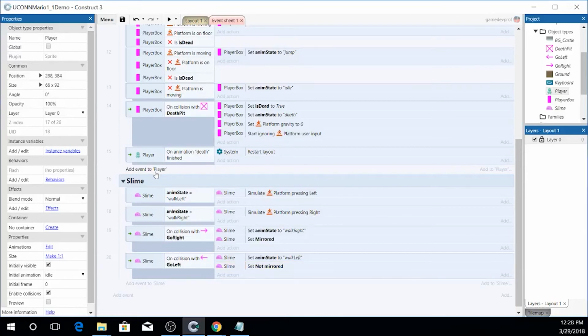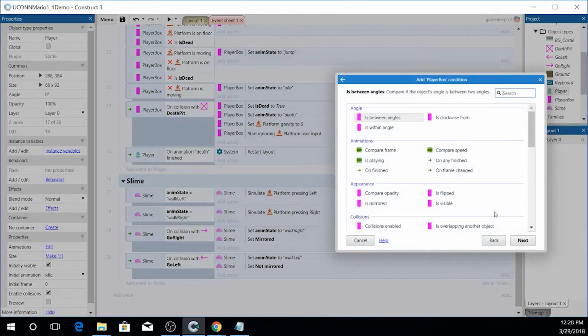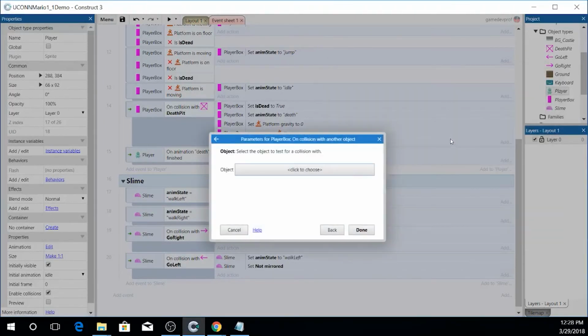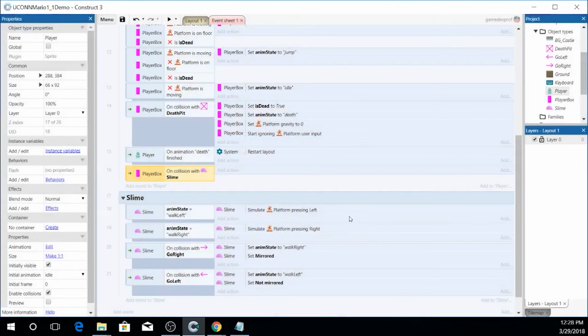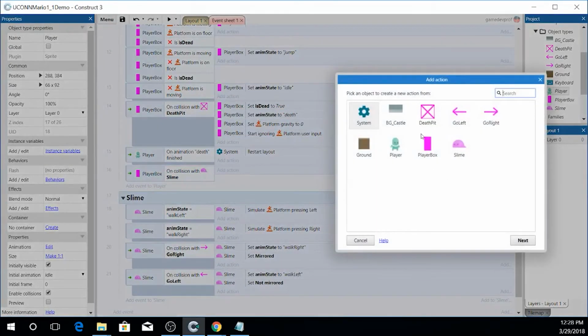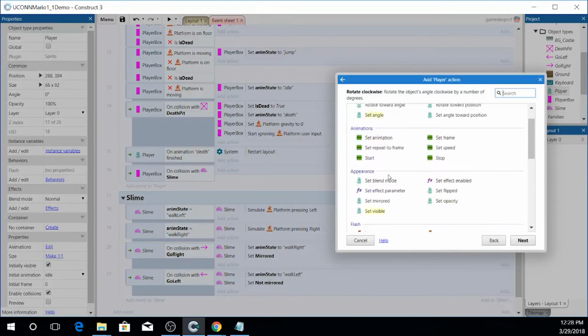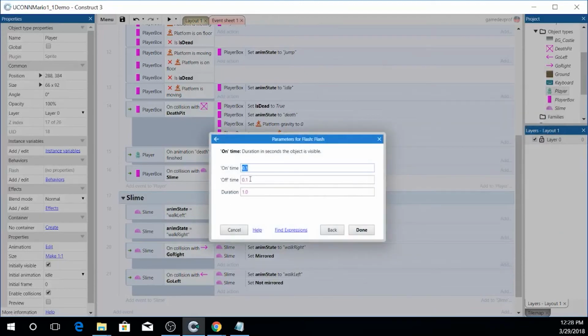So in our player section, because I like to go from the thing that is affecting the other thing, add event to player, player box, on collision with another object, slime, add action, player, and now that we put the flash behavior in, we have this flash command, and on off time 0.1, duration 1. This is fine. Just be careful.